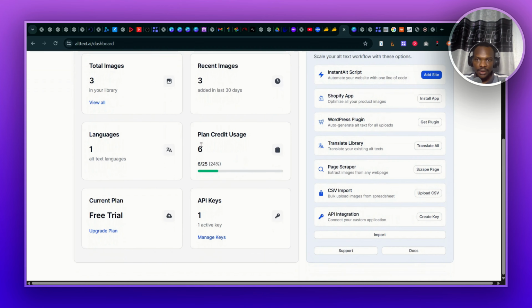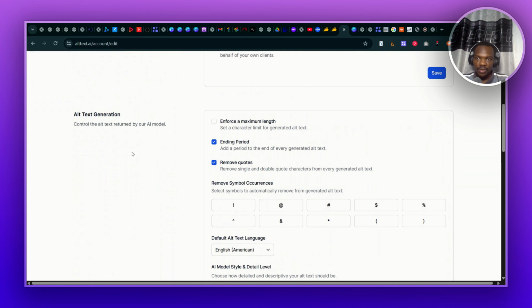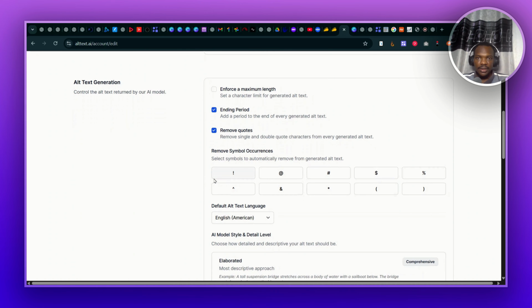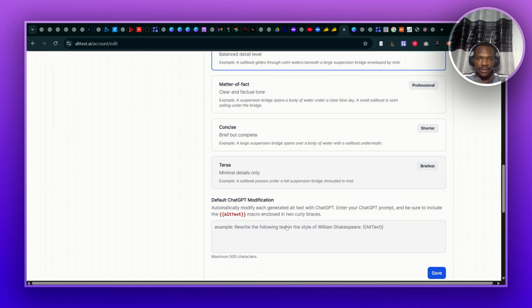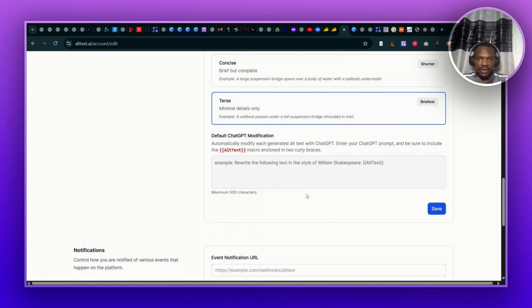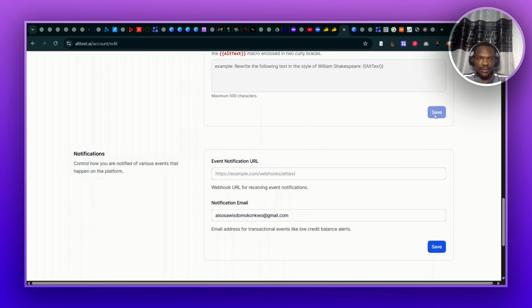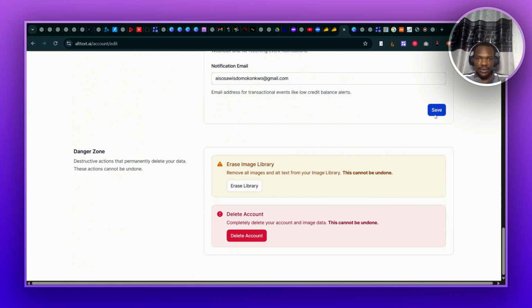Okay, let's see. You can remove quotes from generated alt text. You can add a period to the end of every generated alt text. You can enforce maximum length, right? So you see what I was talking about. You can put the maximum length so that it's not too long and lengthy. And this one is standard, so minimal details only. Something like this is what we want to use, so we'll do that. We'll save it. Okay, so there are so many customization features.